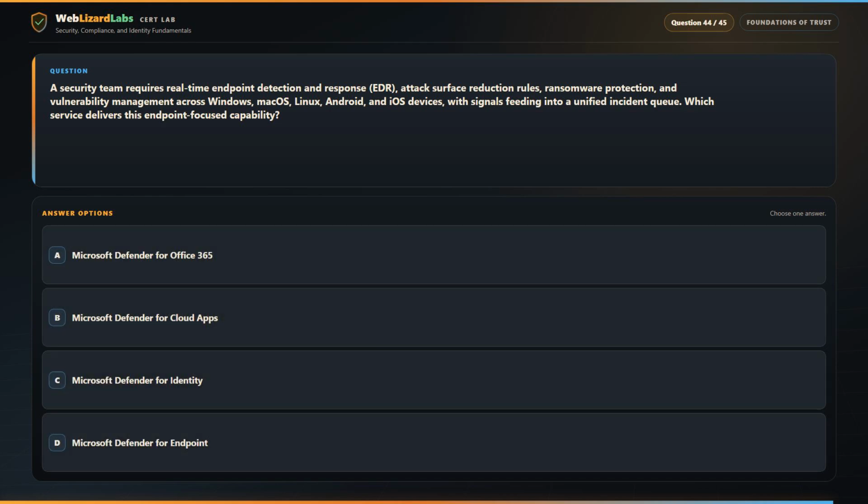Question 44. A security team requires real-time endpoint detection and response, EDR, attack surface reduction rules, ransomware protection, and vulnerability management across Windows, macOS, Linux, Android, and iOS devices, with signals feeding into a unified incident queue. Which service delivers this endpoint-focused capability? Answer A, Microsoft Defender for Office 365. Answer B, Microsoft Defender for Cloud Apps. Answer C, Microsoft Defender for Identity. Answer D, Microsoft Defender for Endpoint. Lock in your answer.